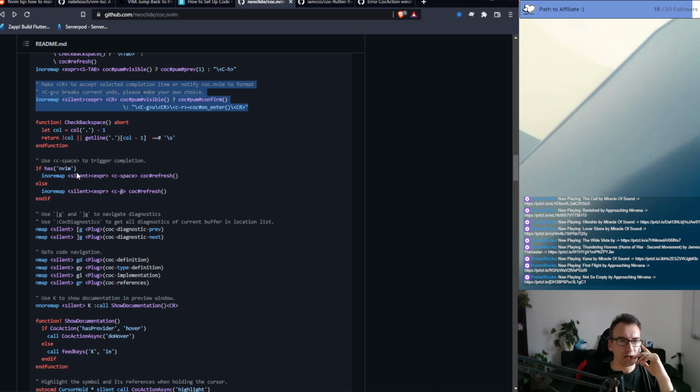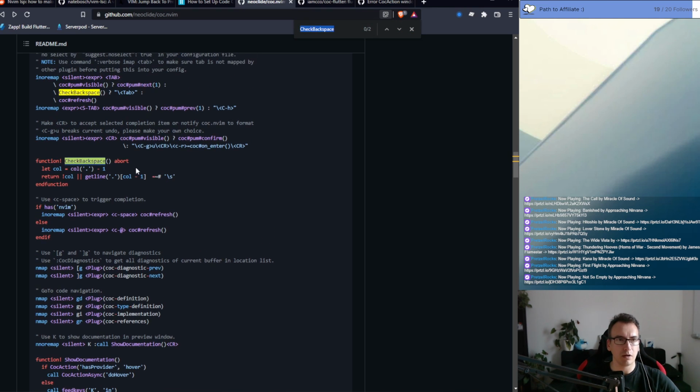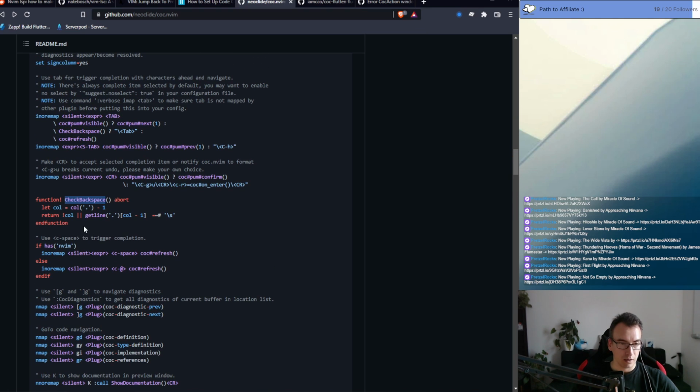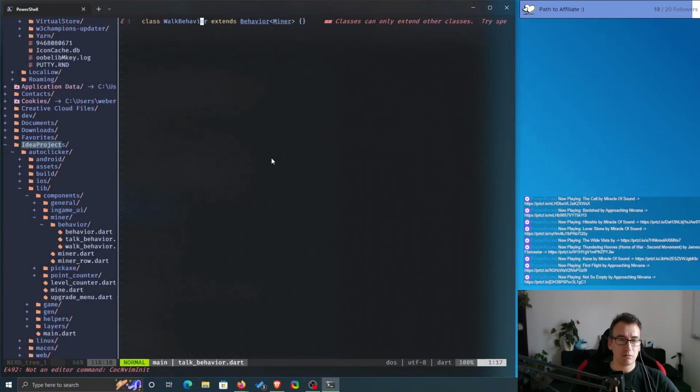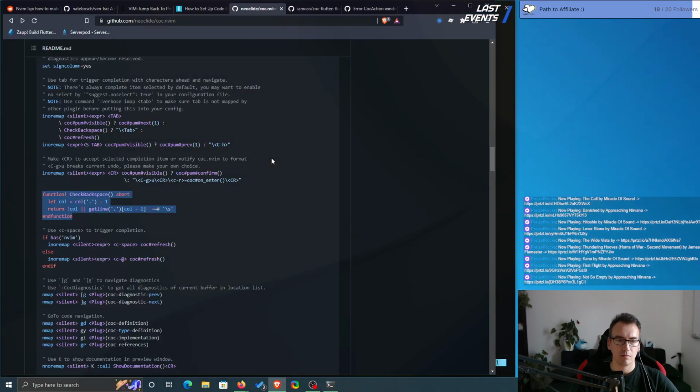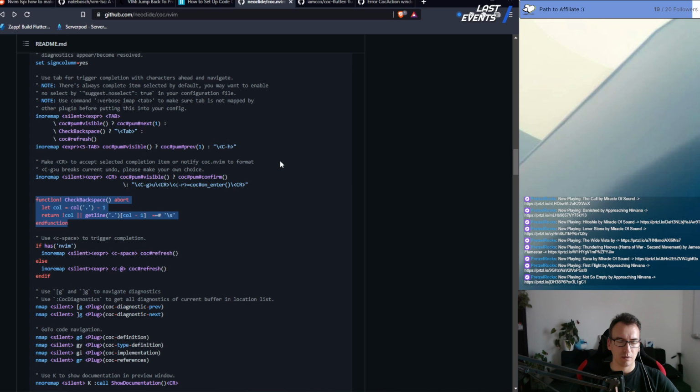Is there more? Maybe there is something that happens with the function check backspace. Where's that called then? Up here. Okay, so it's necessary. Use space to trigger completion. Control space or control at.